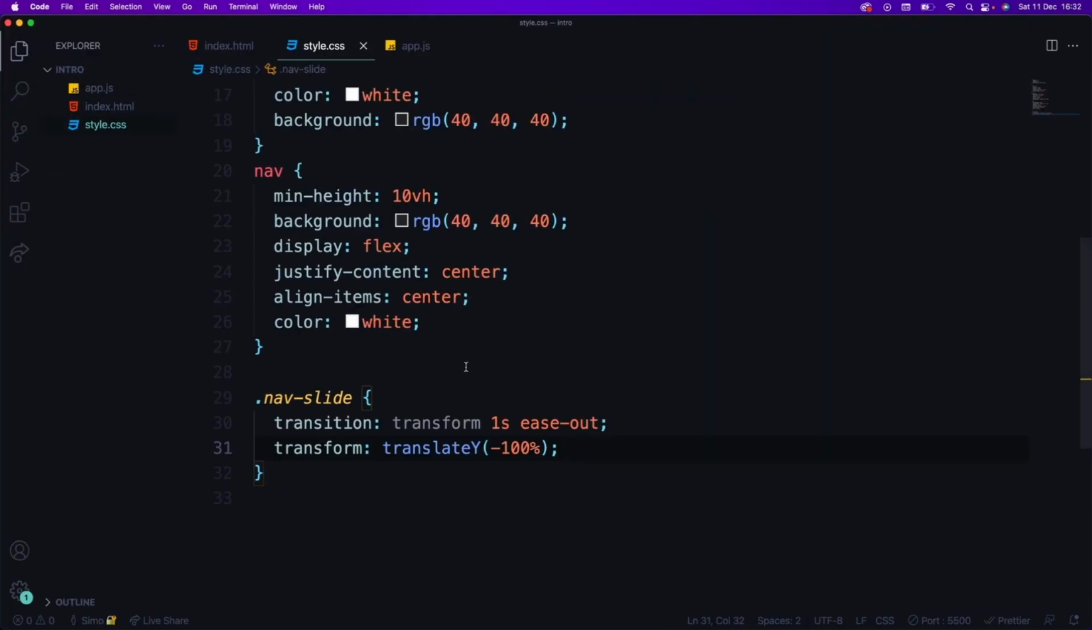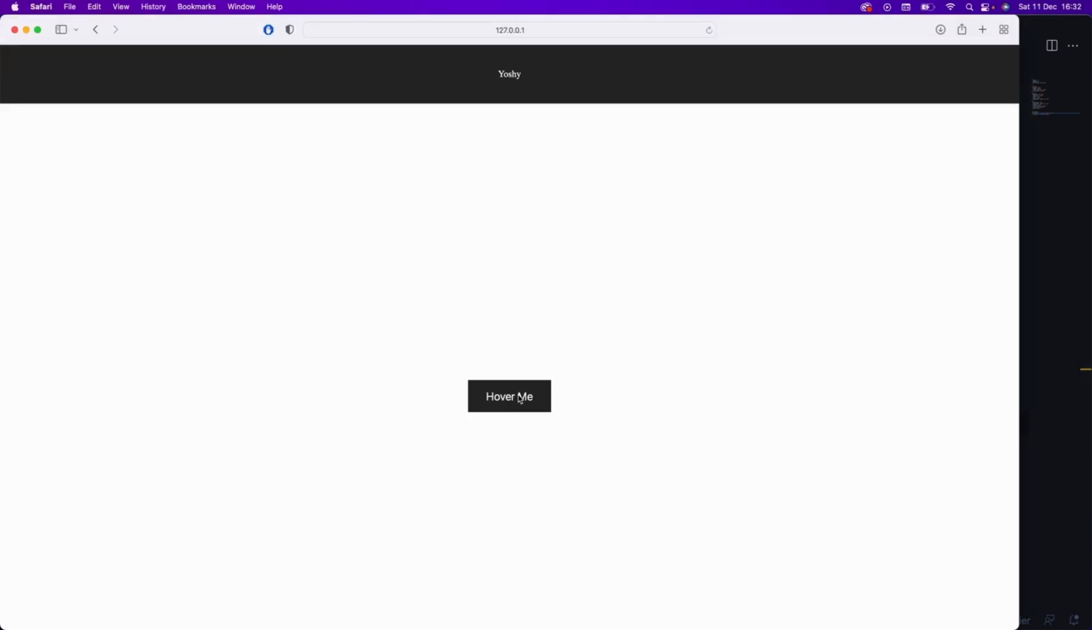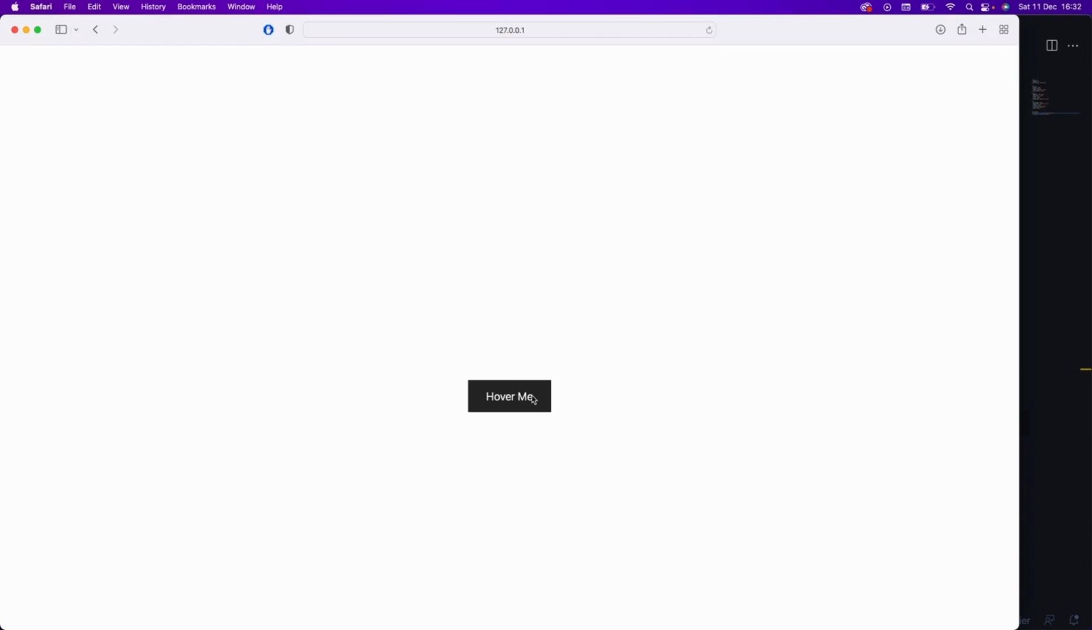Perfect. Now let me go back here and actually make this a bit faster. I can do 0.75, hit save. So when we click on it, that goes away. Now if I click on it again, nothing happens because we already added that class to it.